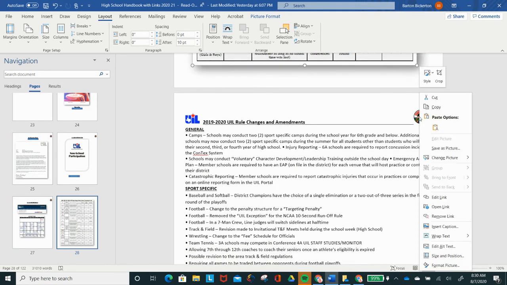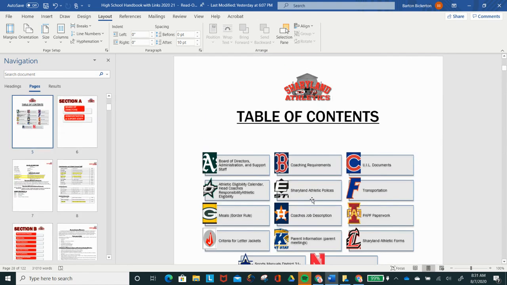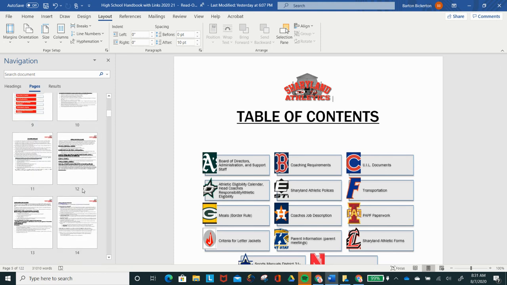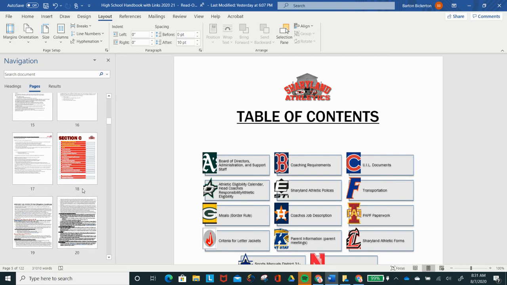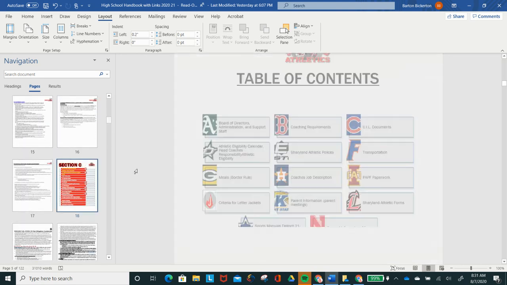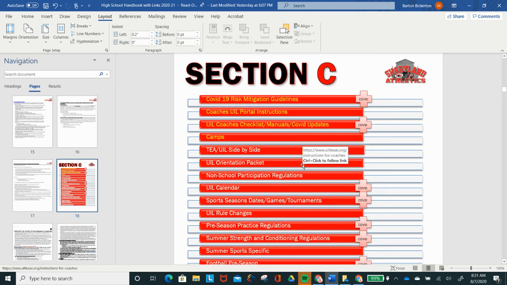But again, anytime you need to go back to the table of contents, just open link and it'll take you back. So really the ones that you need to look at are the new UIL documents and the mitigation and everything else. But remember, anything in yellow that you see is new or added, and Section C is really the section that has a lot of changes to it.